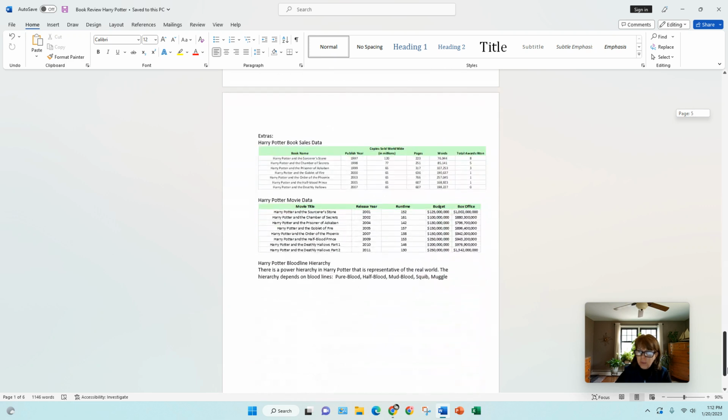file, and on it, I've got some extras. I've got Harry Potter book sales data, Harry Potter movie data, and Harry Potter bloodline hierarchy. I'm going to use the bloodline hierarchy to create my SmartArt graphic.